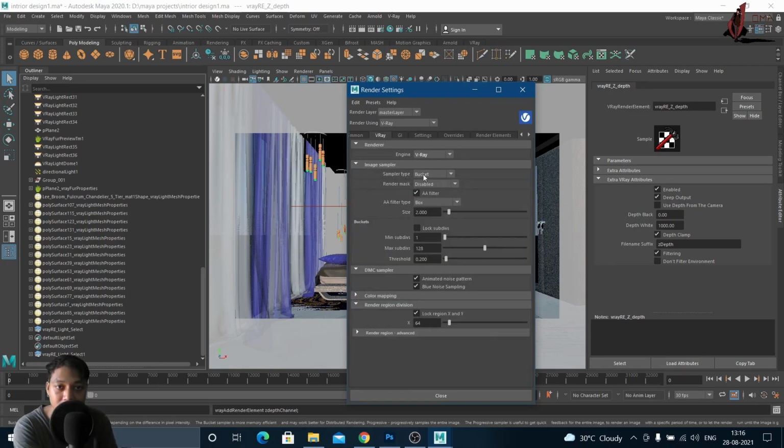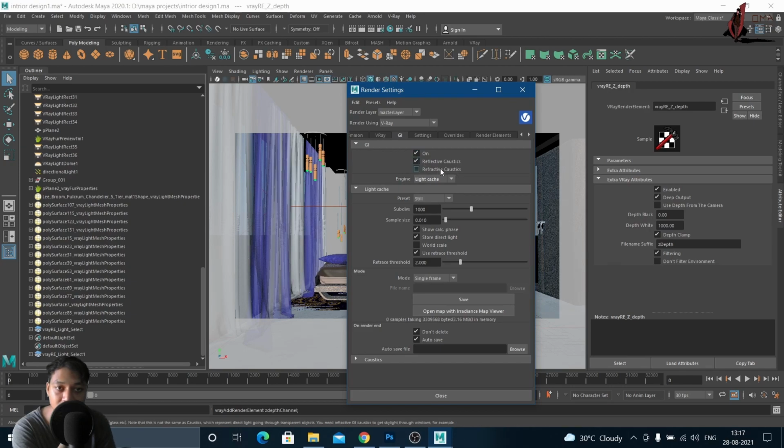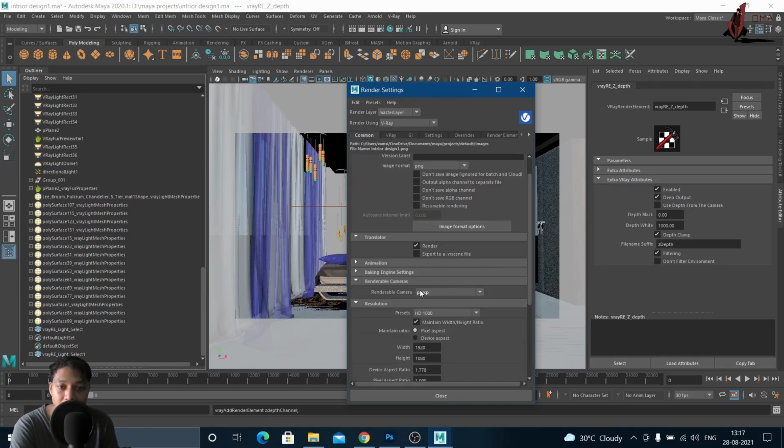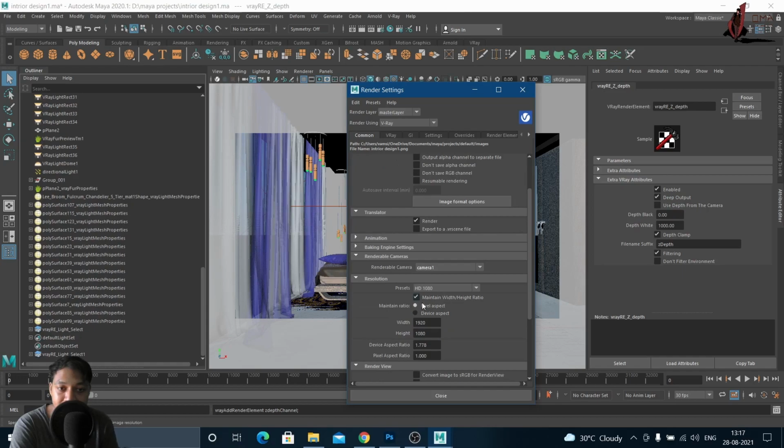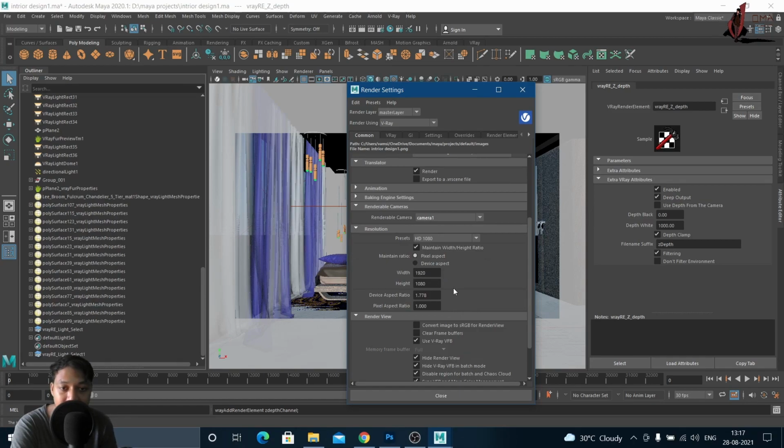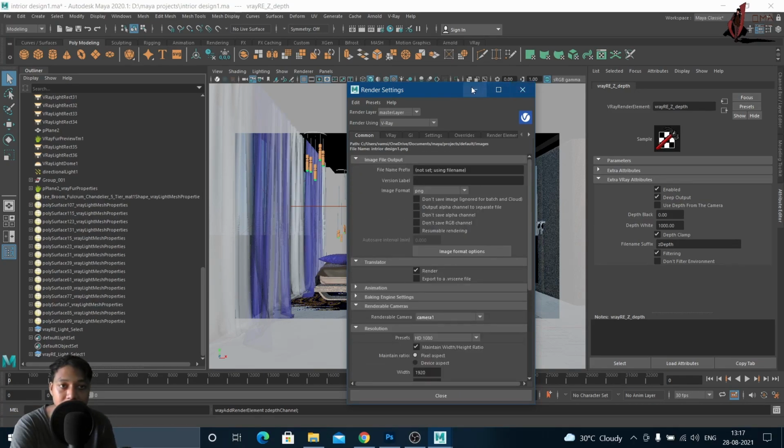By the way, I kept the sample type in Vray to bucket, minimum subdivs 1 and maximum subdivs 128, and threshold 0.200. GI just the same. I turned off the refraction, path 6, subdivs 1000, sampling size 0.10. Yeah, that's it. And renderable camera 1, and it's 1080 HD, 1920 by 1080. So that's it.